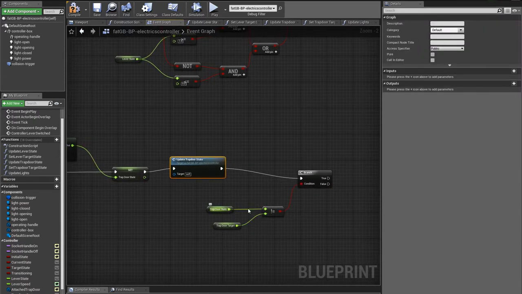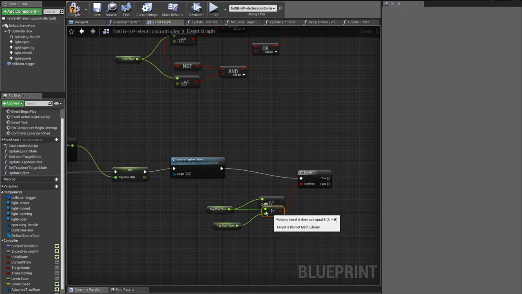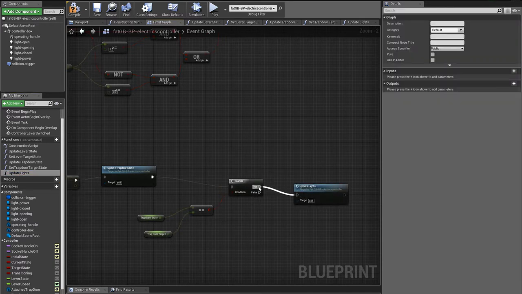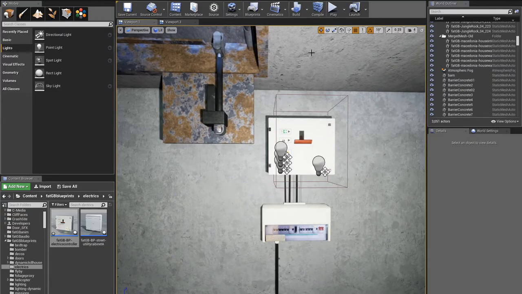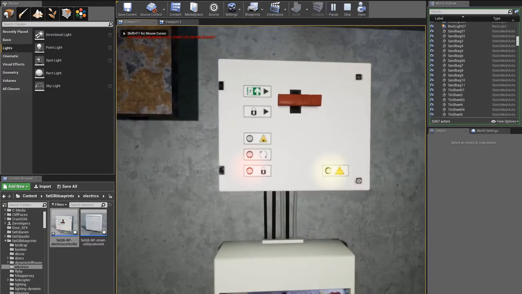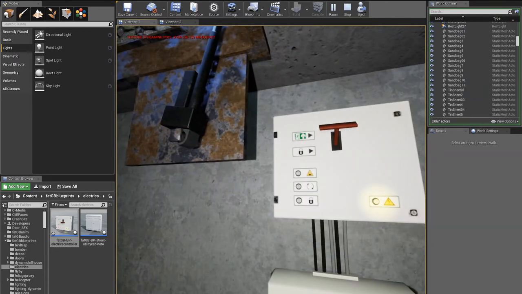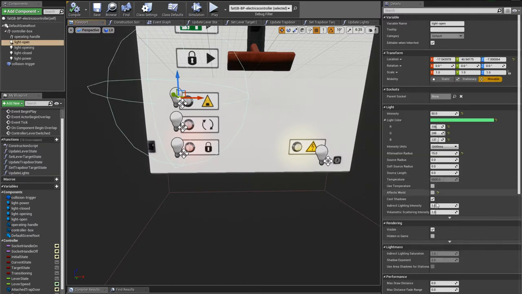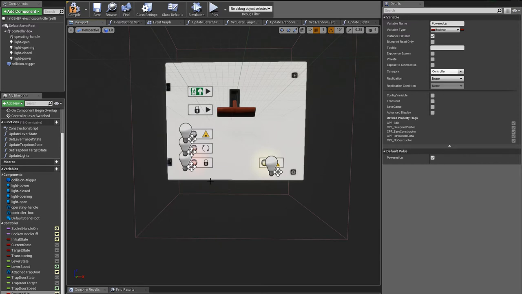If they equal, then update the lights. Let's see. That nearly worked. I think I shouldn't have changed these to not effects world. Okay, so I've now fixed the problems.